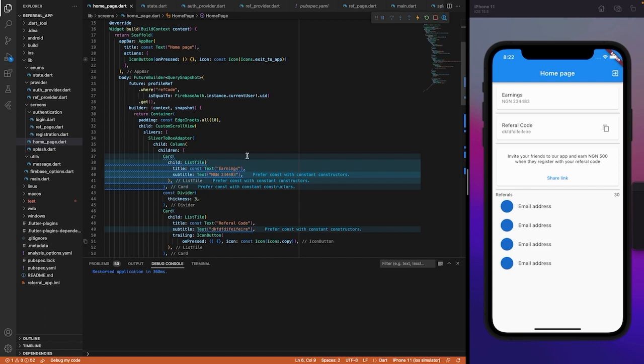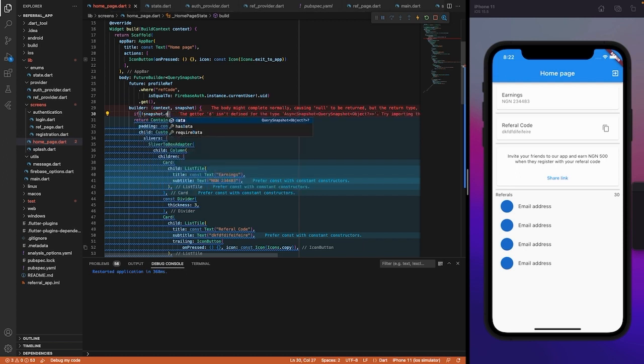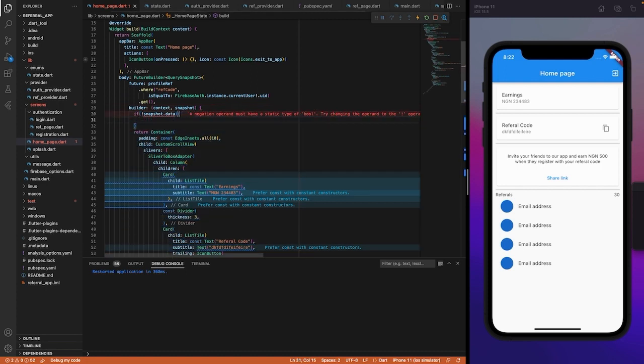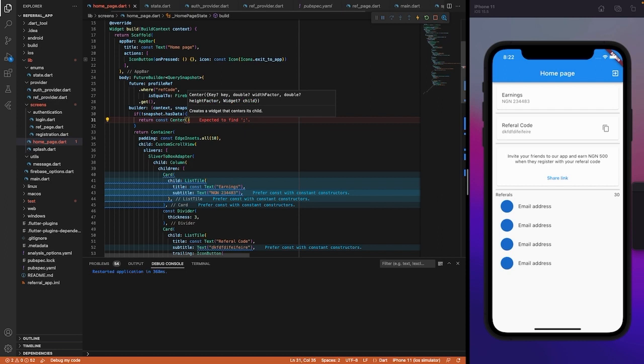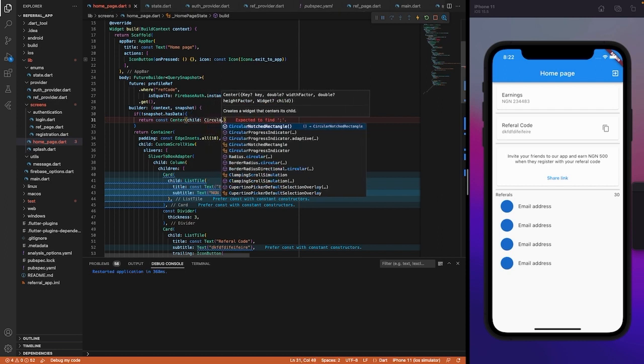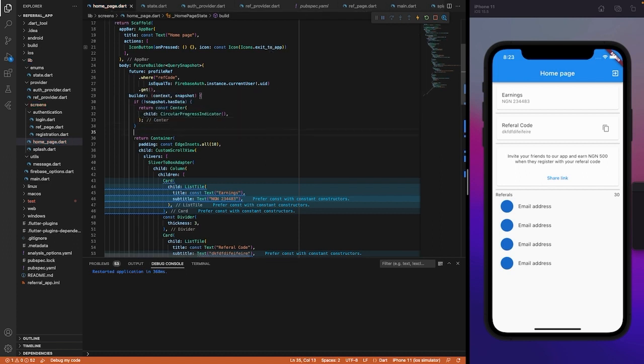So the next thing I want to do now is to check if there is any loading state. Let's say if snapshot does not exist, if snapshot does not have any data, if snapshot dot has data. So I just want to return some circular progress indicator to show a loading state, like so. Then if it exists, we can now return whatever else we want to return.